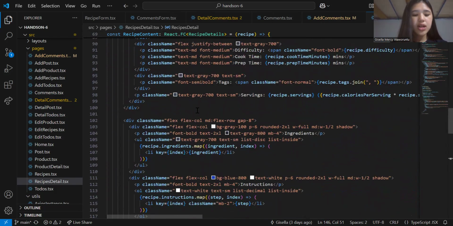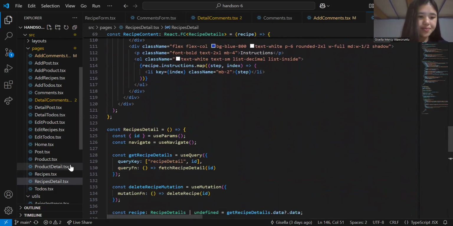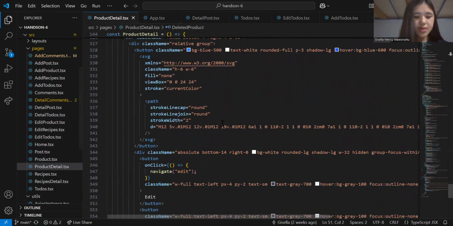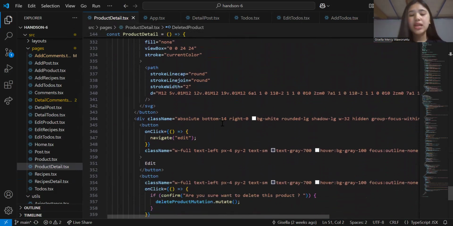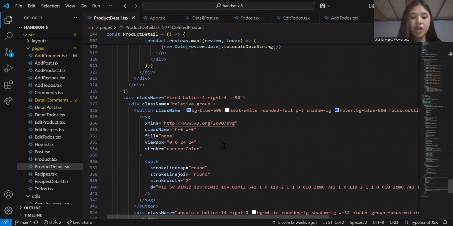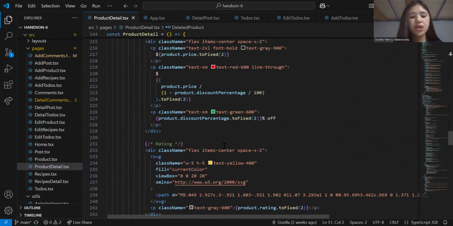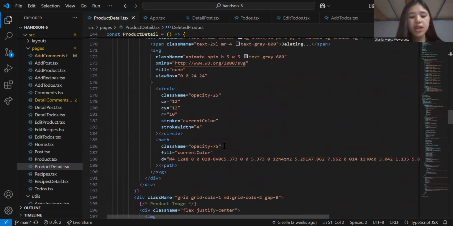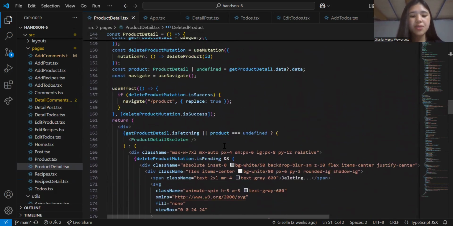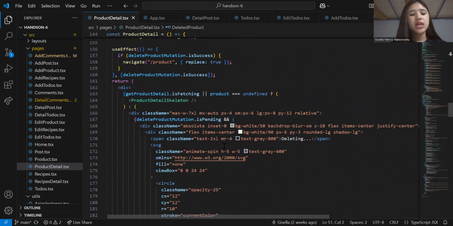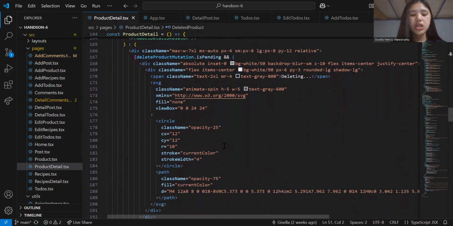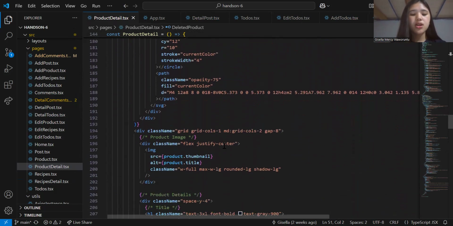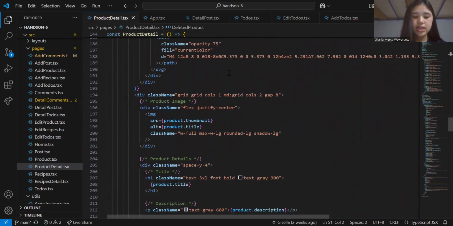Next, the product detail component. The product detail component is similar to the recipe detail component, but for products. So we fetch the product details and display them, including reviews and image. Users can delete a product with confirmation, and upon success, they are redirected to the product list.